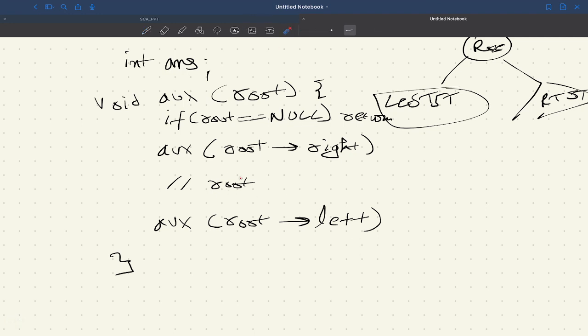So what will we do here? Here is our critical section where we will do the main work. So here if k is equal to 0, then we got the answer. Then we can store answer equal to root arrow data. Okay, if k is not equal to 0, then we will just decrease k by 1 unit. Right.